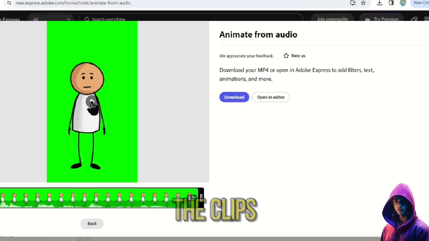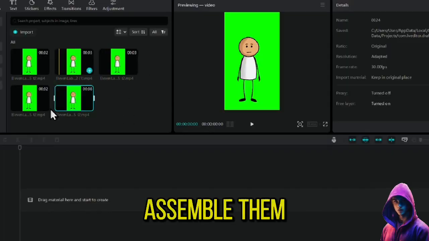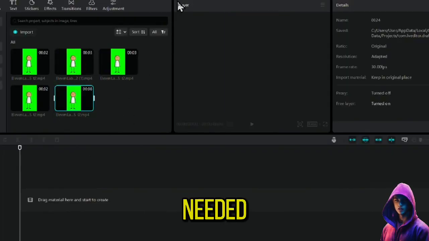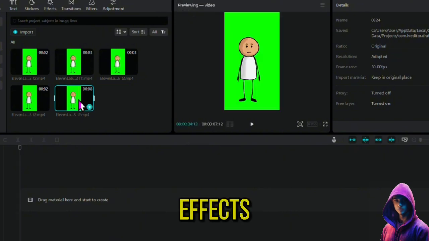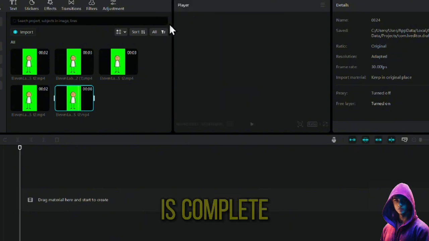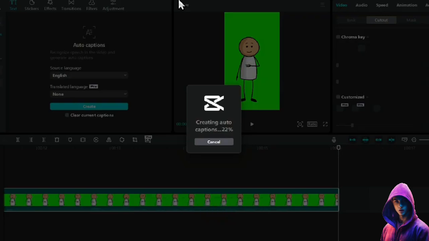Finally, import the clips into CapCut, assemble them, adjust the background if needed, add captions and sound effects, and voila, your video is complete. Now, let's watch the final product.